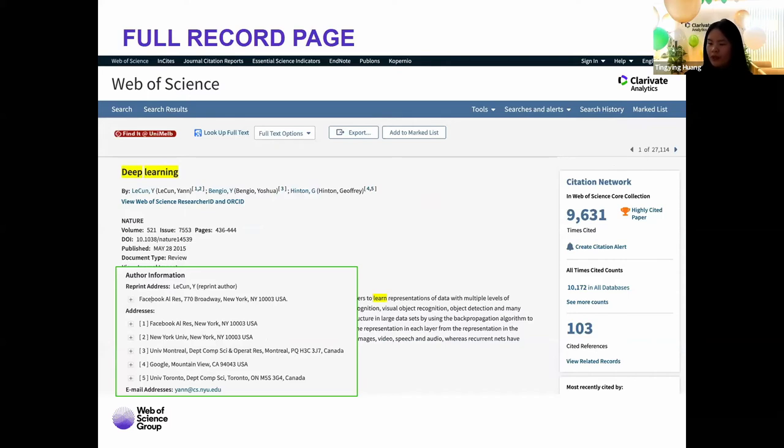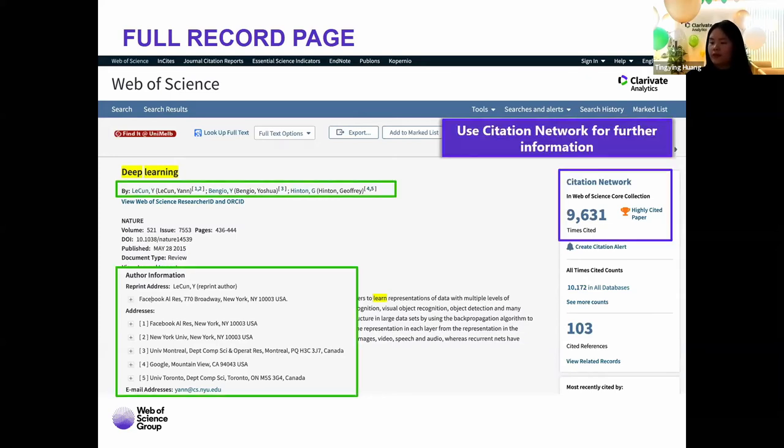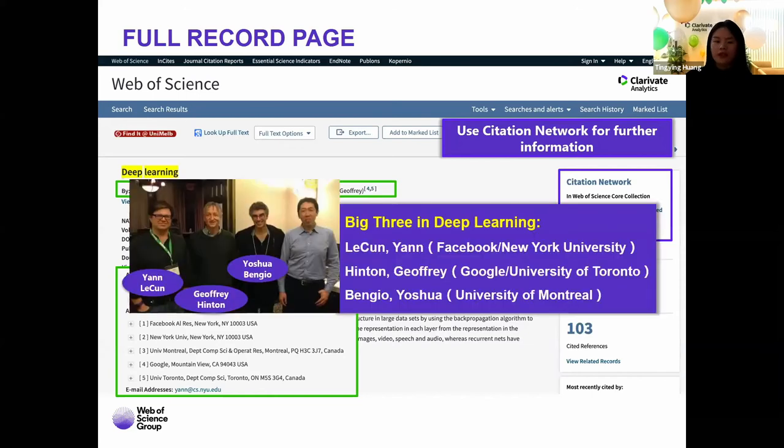I'm not sure whether you are very familiar with the three authors shown here. Actually, they are LeCun from Facebook, Hinton from Google, and also Professor Bengio. They are known as the big three in the deep learning area.